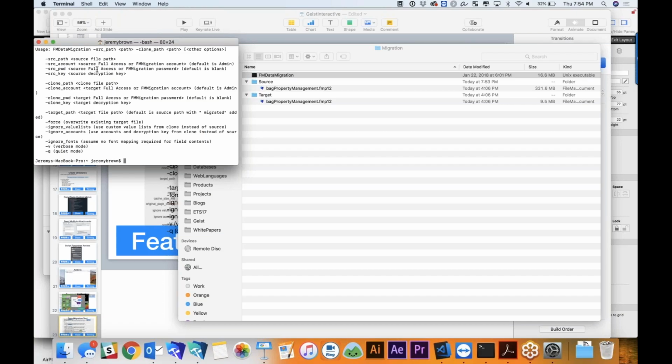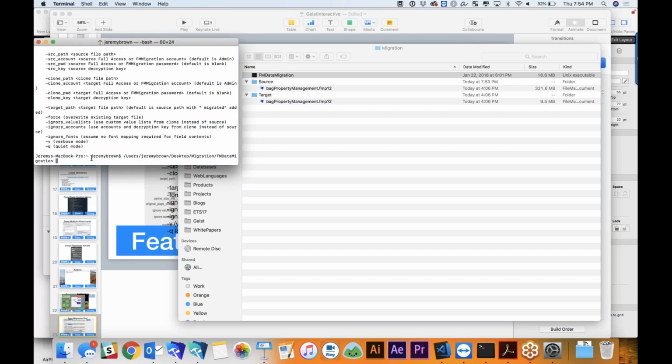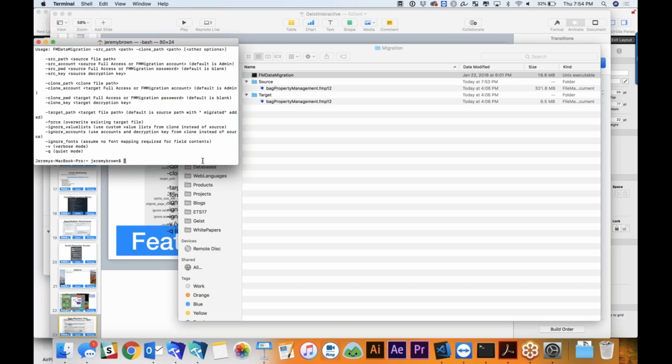So I don't know how to do this. See, I don't know terminal at all, but I actually just dragged this in here and it set up the correct path.